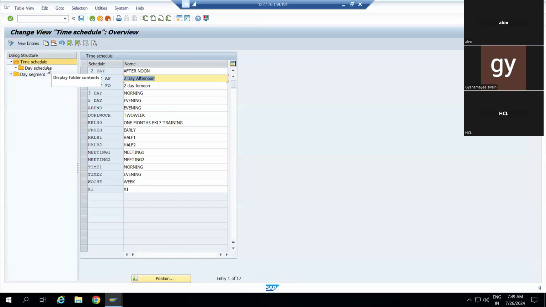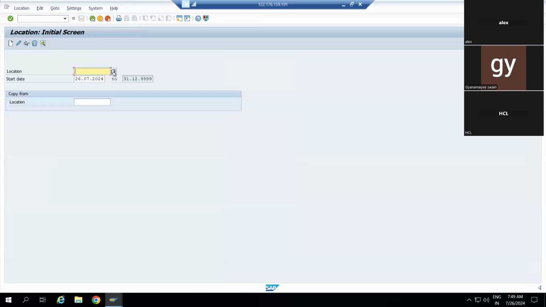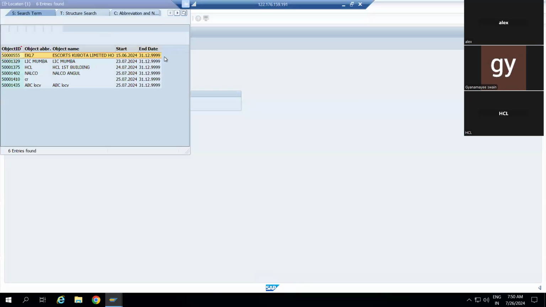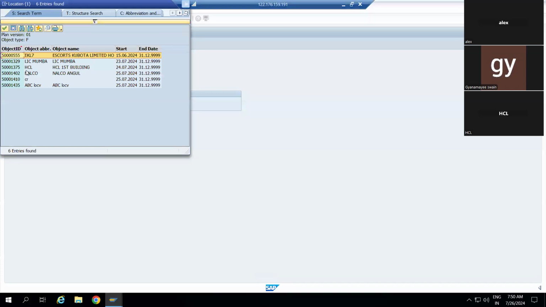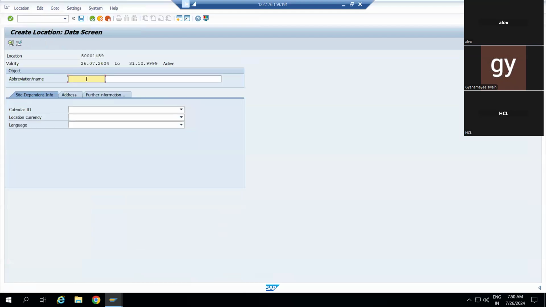Then you have to create the location. Okay, we have to create location. Go back. Create button. Go to create button. These are whatever is already created, you can view. You have to click on create button. See the dates, validity, you have to be very careful. Otherwise, while we do the last step, you can't assign this schedule to your business event type.